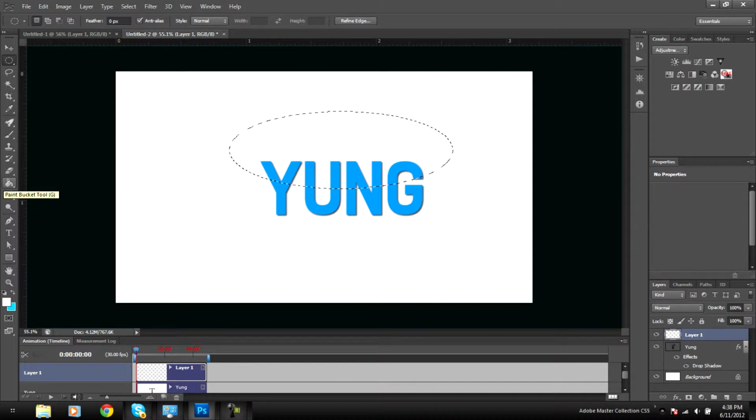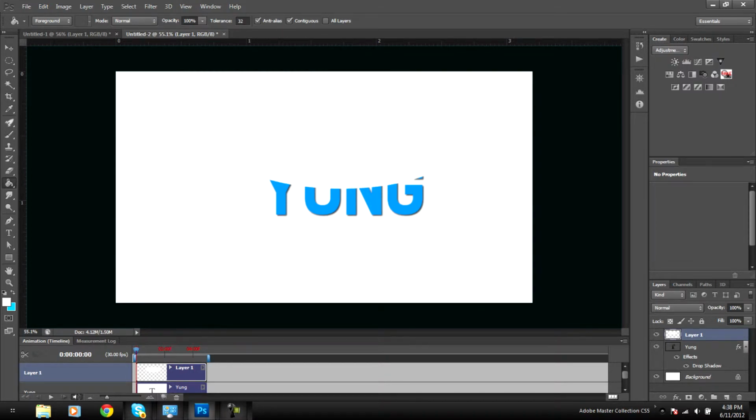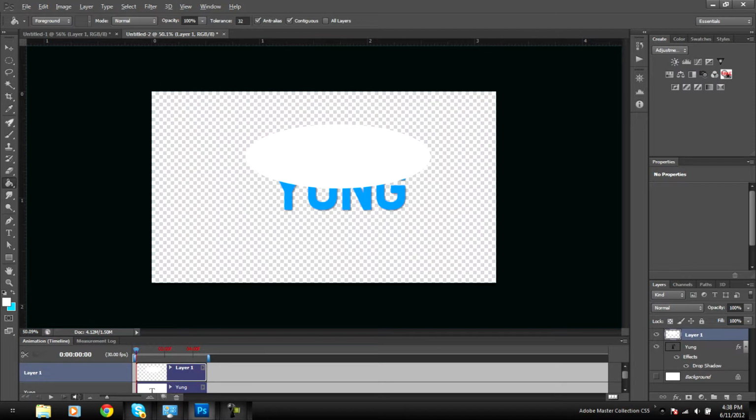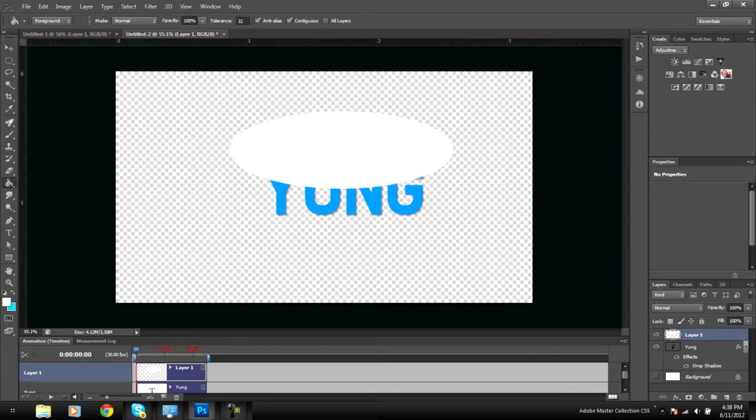Then you're going to go to the paint bucket tool, make sure your color is on white, and just fill in that. Now you're going to say, oh, now there's a big white circle right here, you just want it to cover only the text. So how you make it do that is you hold down Control, then you go to the words that say Young, or your text, your logo, whatever it is, and click the thumbnail, and it selects it like that. You gotta make sure you're clicking the thumbnail, it's not going to do it, guys.